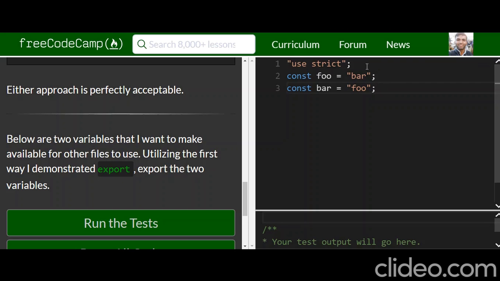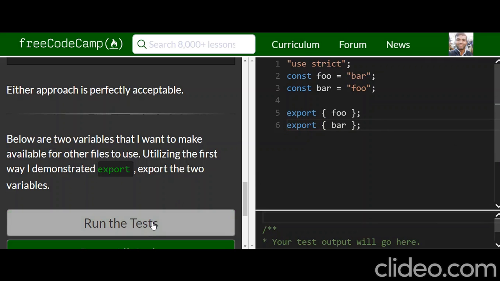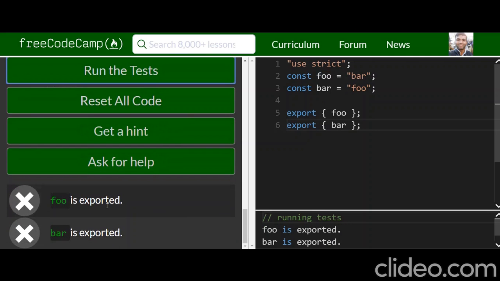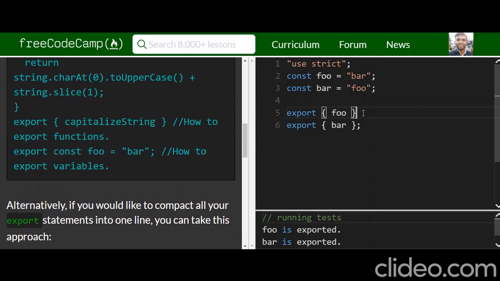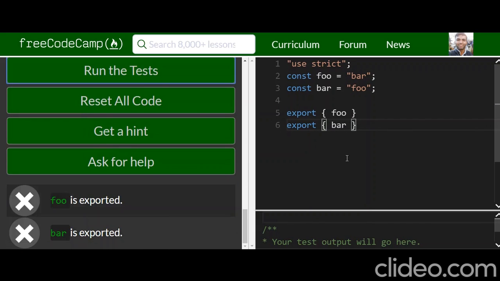Okay, so now I need to export it. Alright, so we would do export and then foo, that's done, and export and then bar. Right, that's done. I hope that's the way foo is exported, bar is exported. Oh no. What did I miss here? Oh, sorry. No semicolons, I guess.